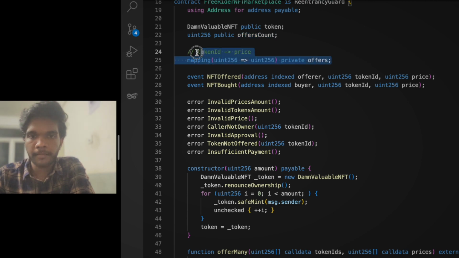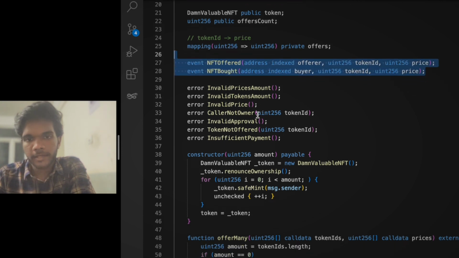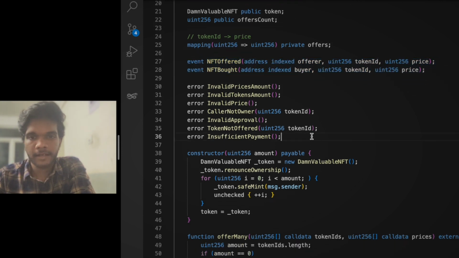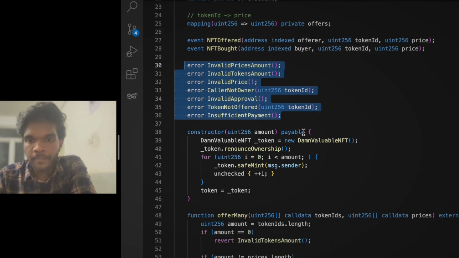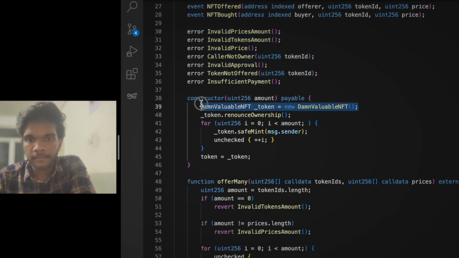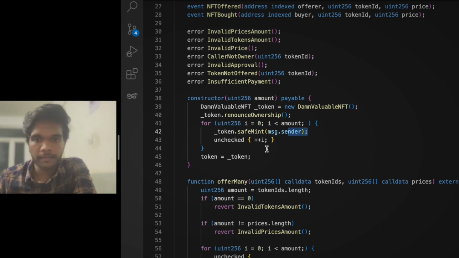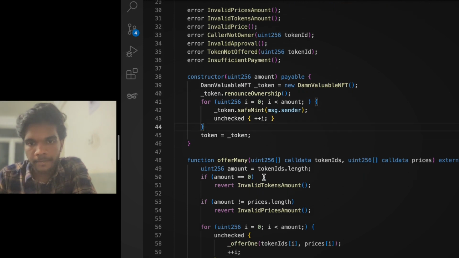And we have one mapping which maps the token ID to the price, and we have some events to be emitted when some function is executed. Then we have a bunch of error statements which should be reverted whenever certain conditions take place. And we have the constructor. Here we are initializing the DamnValuableNFT, as well as mentioning how many NFTs should be minted. It's going to be token IDs 0 to 5, and initially they are minted to msg.sender, who is nothing but the deployer who deploys this contract. So that's what we're going to do there.